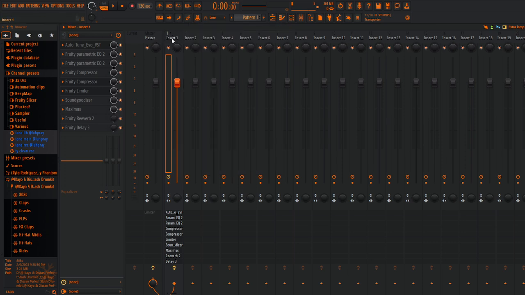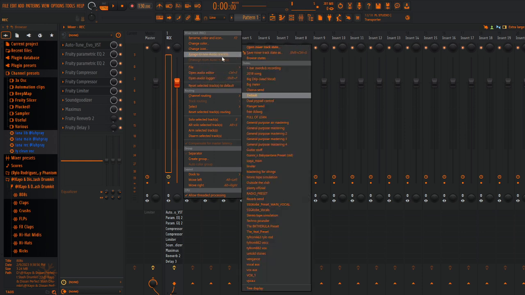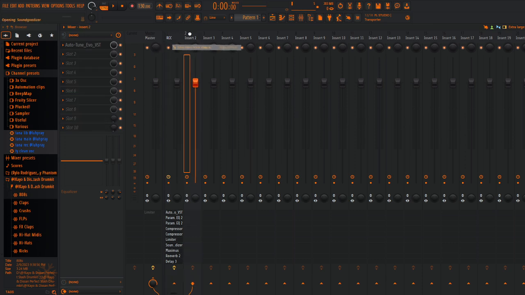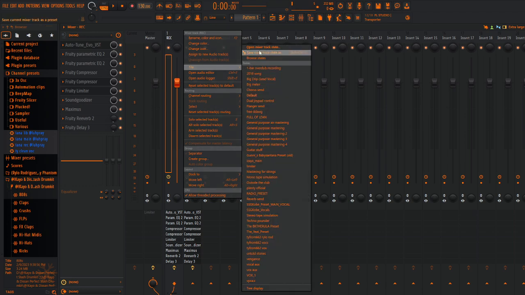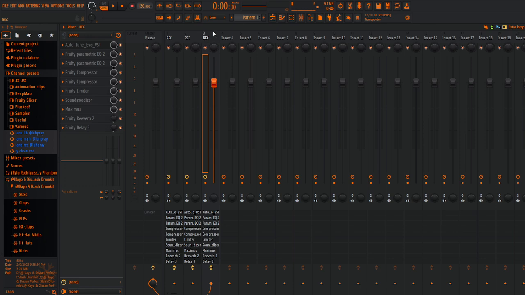So you come right here, right click, rename, record, rec. Boom, now you got your record track. The way I record is I punch in, and I drag and I drop. Let me show you how to do that. You come here, right click, file, save mixer track state as, you hold it and you just drag it. So you do this as many times.